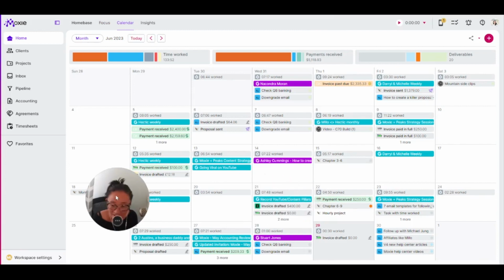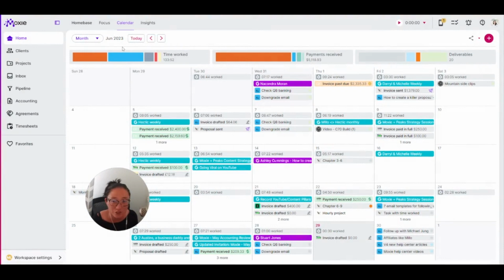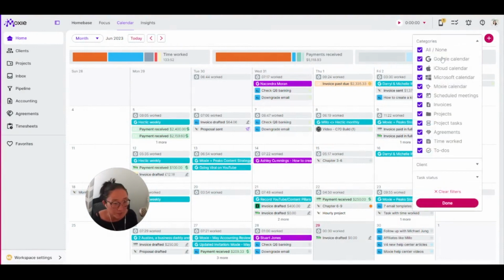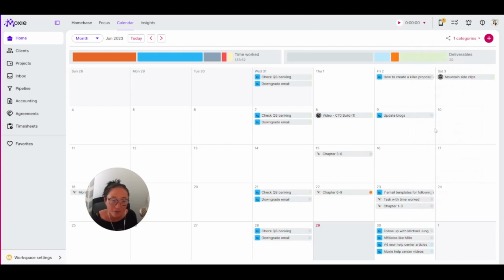Then within your calendar, you can also choose to just see certain filters here. So you'll use this drop down and you can say, I just want to see the project tasks. And then you're able to see how that overlays in your calendar so that you never miss a deadline and you also don't schedule too much work for yourself with any given project or task.